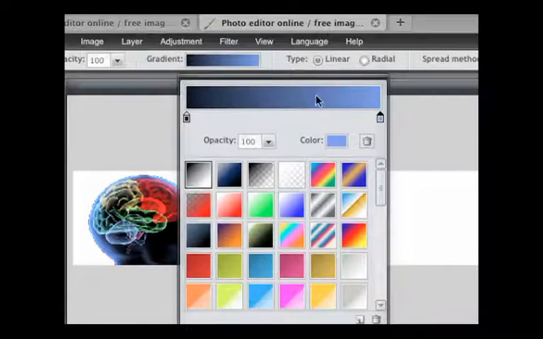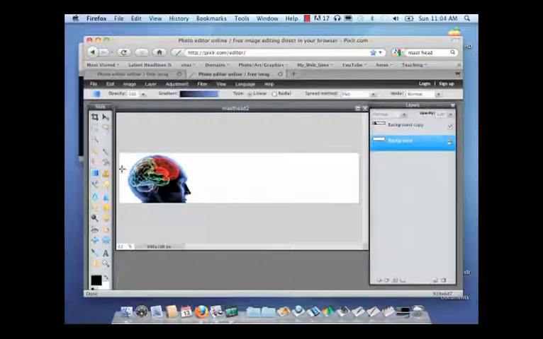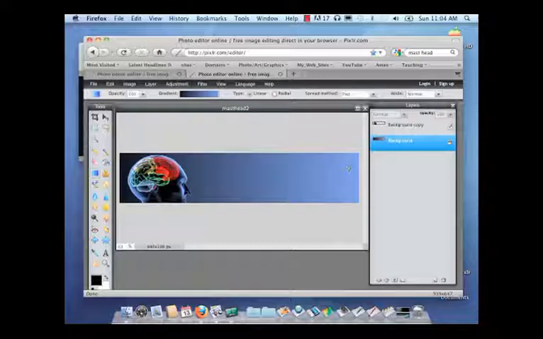So now this is my new gradient. So I can click back in the gradient to get rid of it, and now what I'll do is click, hold my mouse down, drag to the right, and then let go. And now you can see how the gradient goes from dark blue to light blue. Beautiful.